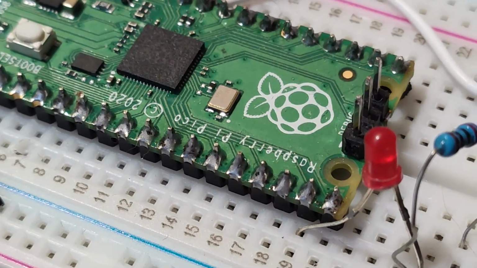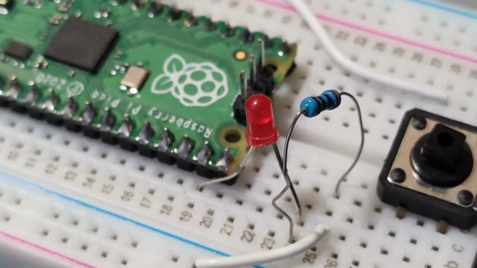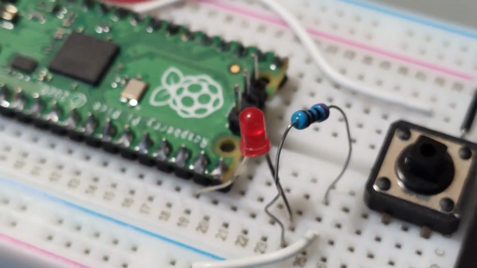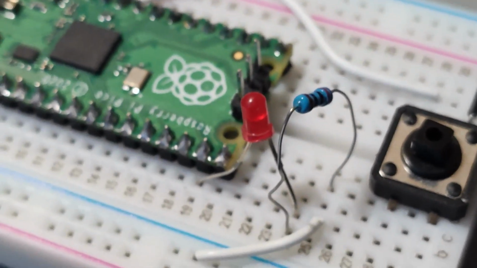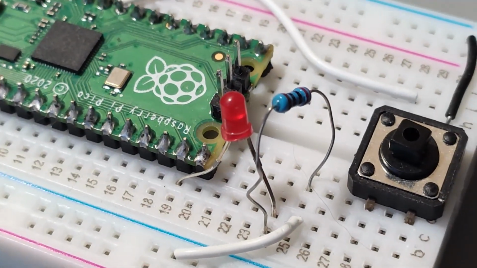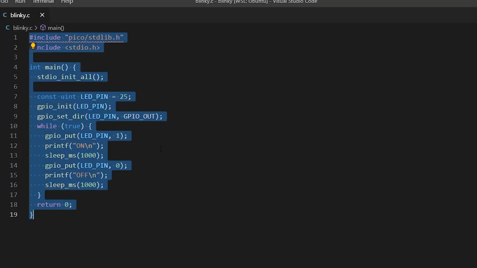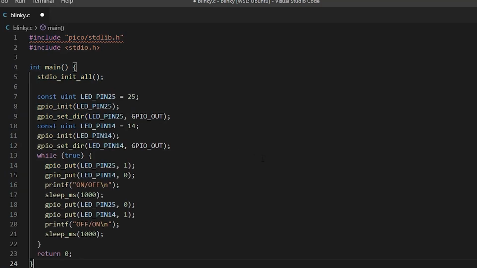Okay, let's try something different. Now, what I've done is I've connected a second LED to my Raspberry Pi Pico, and I've connected it to pin 14. And we'll just modify the program ever so slightly so that it actually flashes both LEDs at the same time. So basically, I've doubled up on the code. Maybe there's more elegant ways of doing this, but basically we've now got pin 25 and pin 14. We do the same setup, and here we do pin 25, pin 14, pin 25, and pin 14.